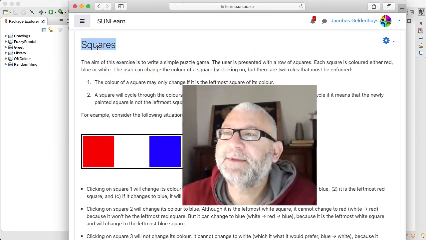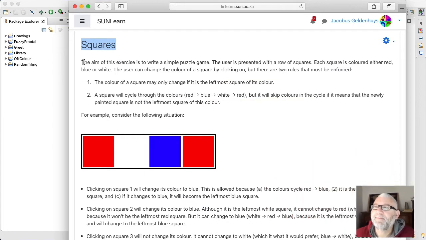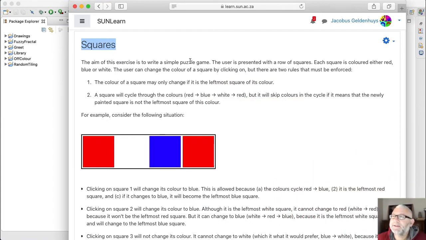Right, so the game is called Squares. The aim of the exercise is to write a simple puzzle game. The user is presented with a row of squares. Each square is colored either red, blue or white. The user can change the color of the square by clicking on it. So I can click on the squares. But there are two rules that must be enforced.